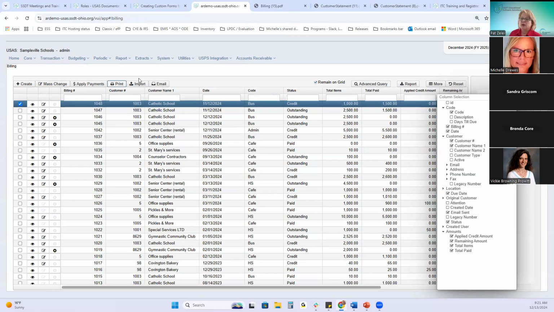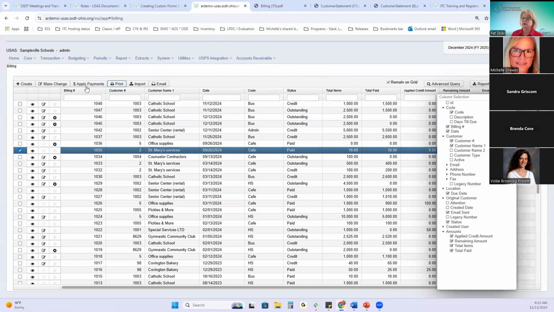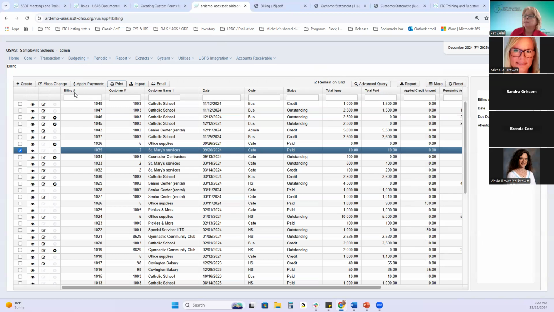This was when we were working with Classic, the import button, but you also have the ability to email billings. And we'll talk about this new feature on the billing grid, which involves when users are mass entering payments, they want to remain on this grid so they can just keep on clicking a new bill and applying the payment. But we'll show you that when we're applying payments.